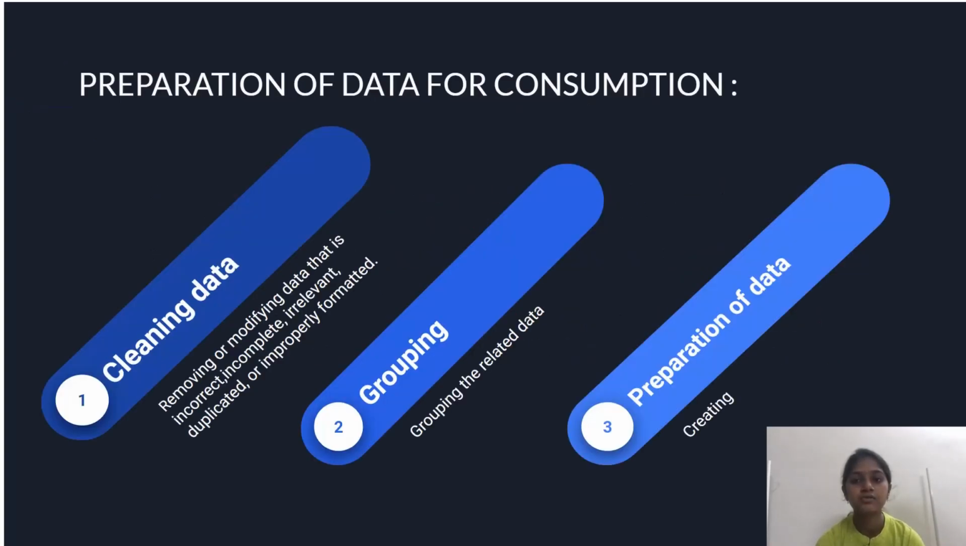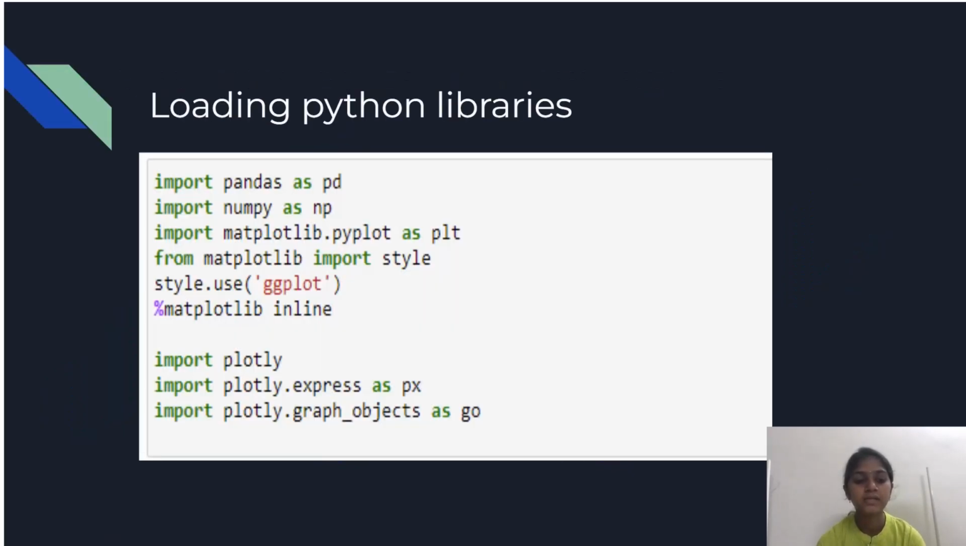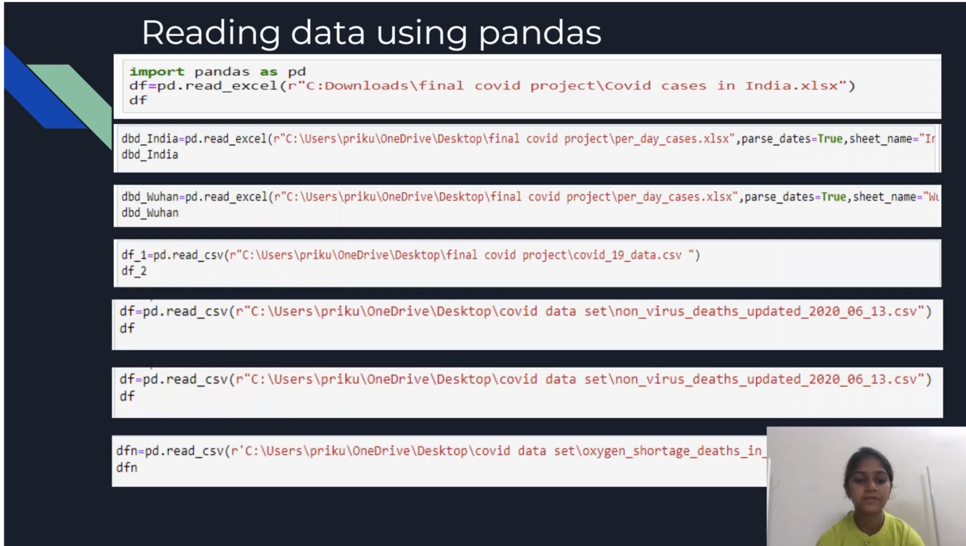Preparation of data for consumption. While preparing data for consumption, first of all we have to clean data and group the related data. After that, prepare the data in order to get a good performance. These are the libraries we have used for the data cleaning and analysis of COVID data. These are some data files we used in COVID data analysis. The files are read by using Pandas library as shown in the slide.